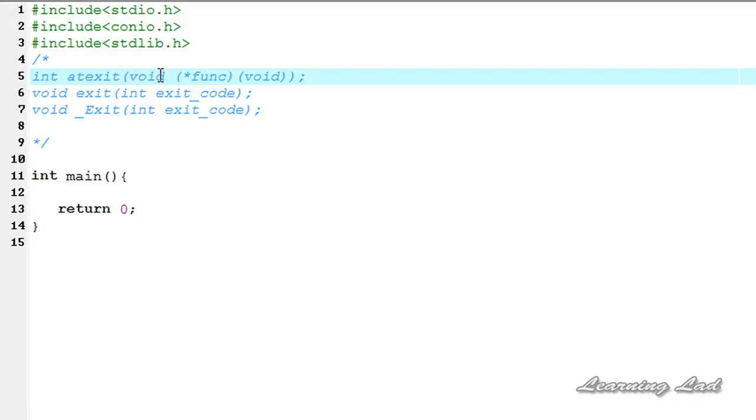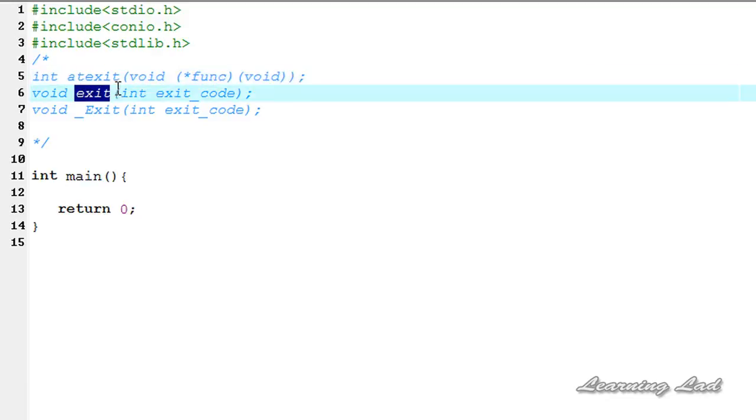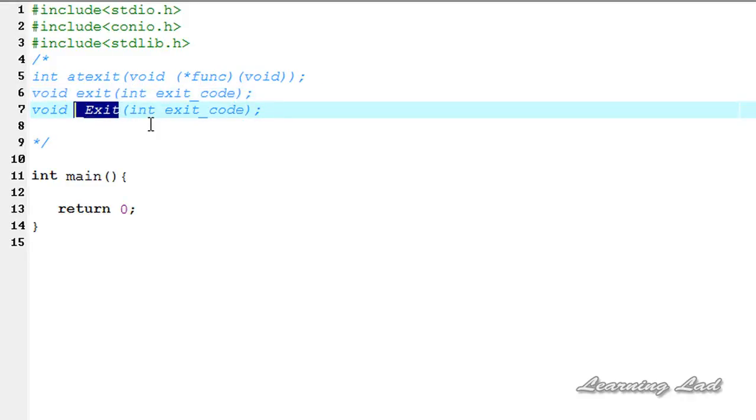So in this tutorial we're gonna see some functions which are used to exit your program manually. First we're gonna see the atexit function, which is used to register a function which has to be called before terminating the program. Then the exit function, which is used to normally terminate the program by flushing out the files, etc. And the underscore exit function, which is used to just exit the program, no flushing the files, etc. I'm explaining all the things while using these functions.